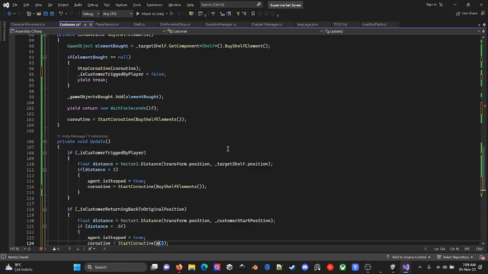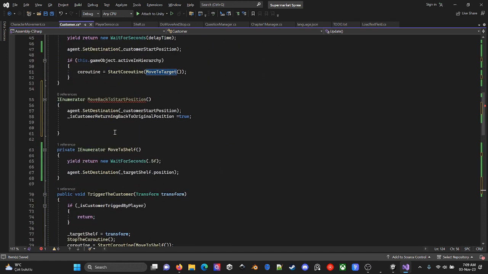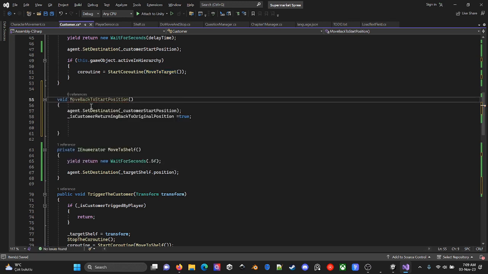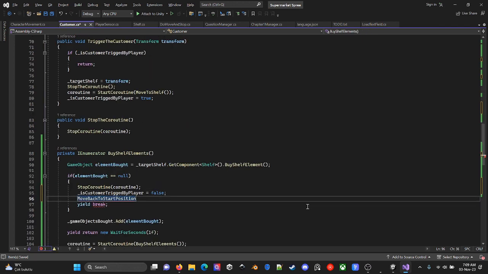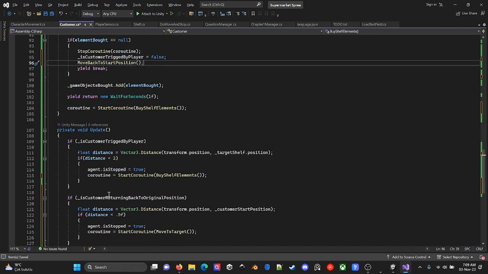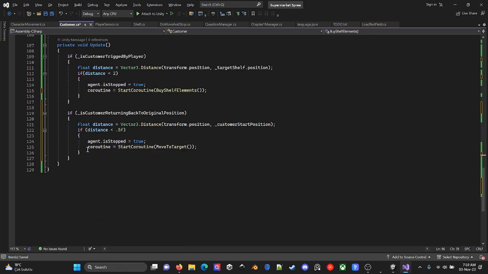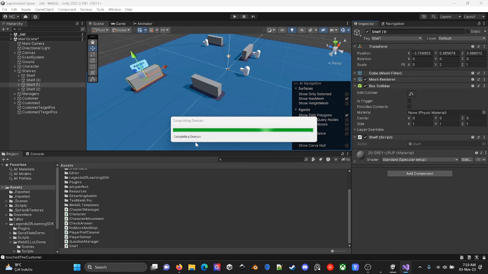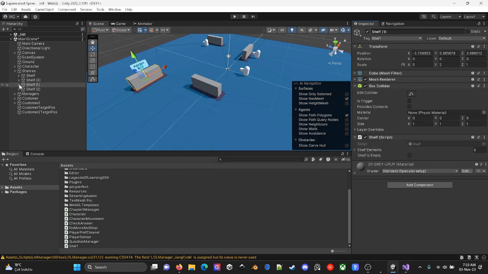Move to targets. Also, this doesn't need to be an enumerator. Let's just set this to a void method. Back where false. Move back to start position. Is this thing, and when the customer returns back to its original position, set this to false because customer is at its original position. So let's just try this, and this shelf should have some elements.